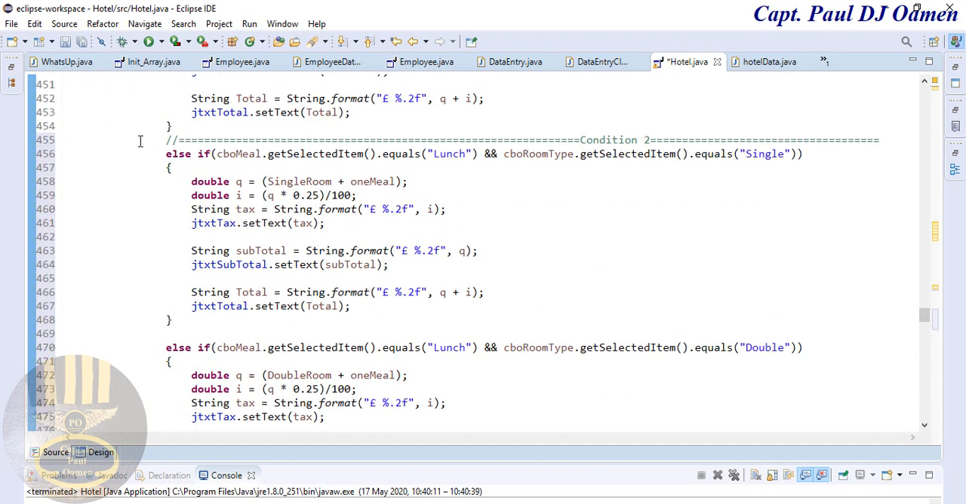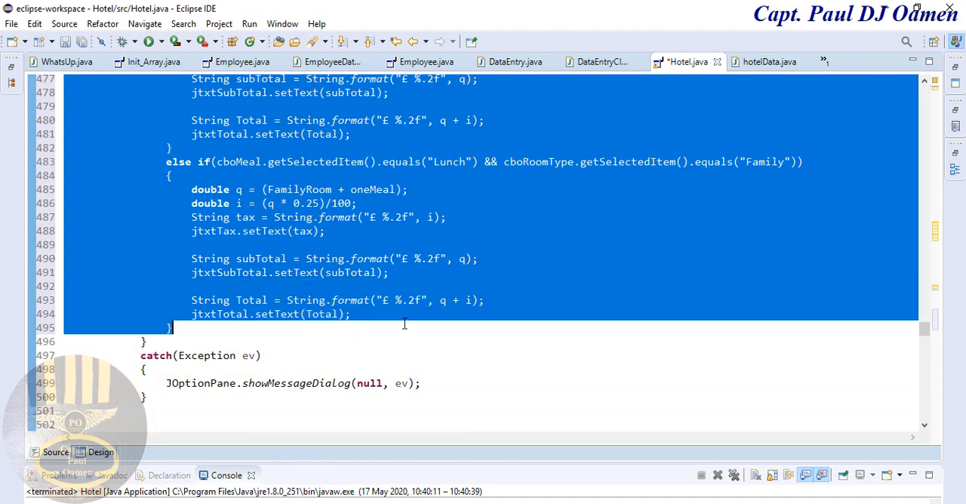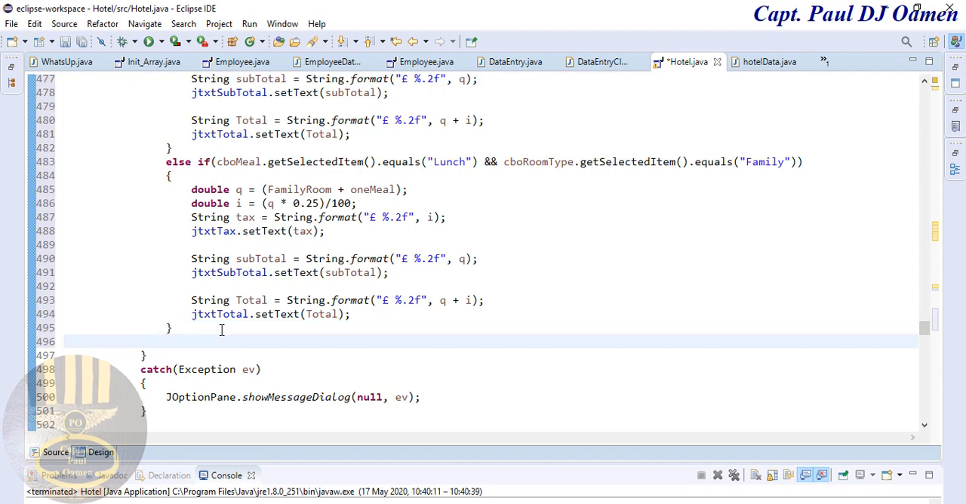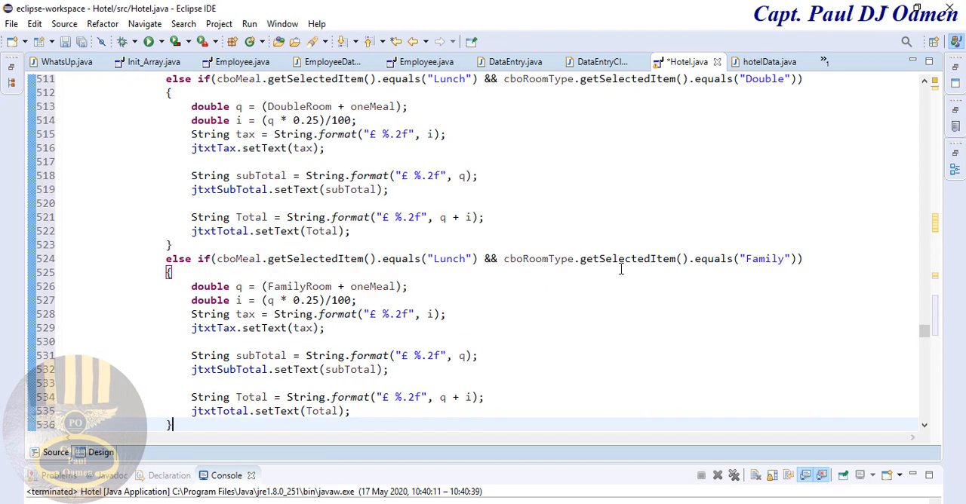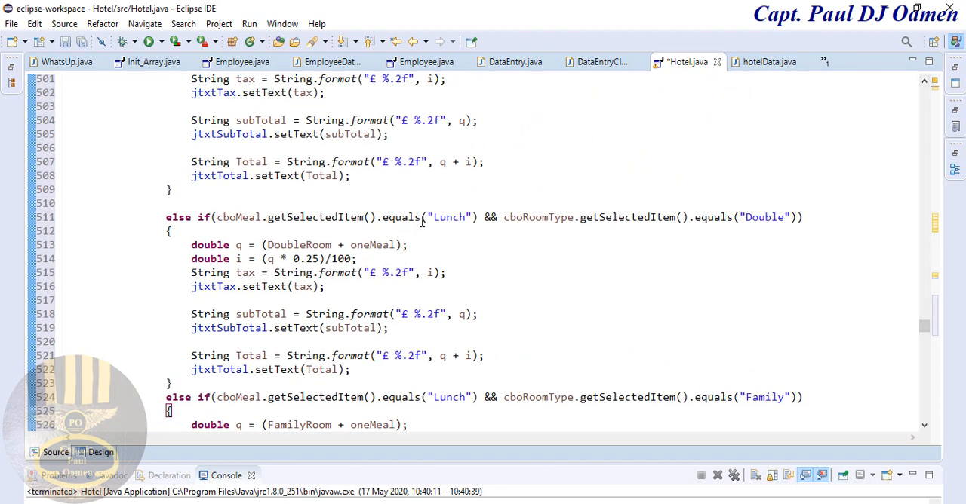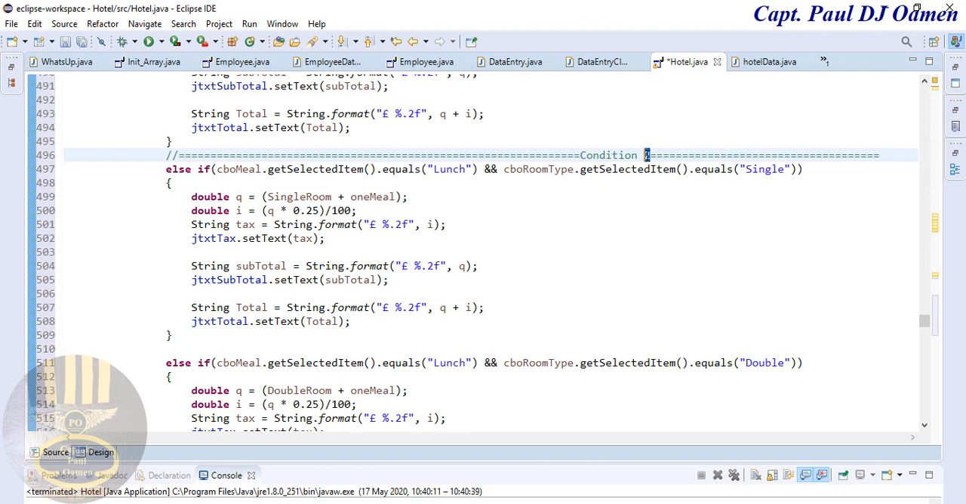So select all of these up to here. Copy and paste. So all of these will be dinner. Let's see the condition here. One more. Right, this is the third one. And change this to dinner.